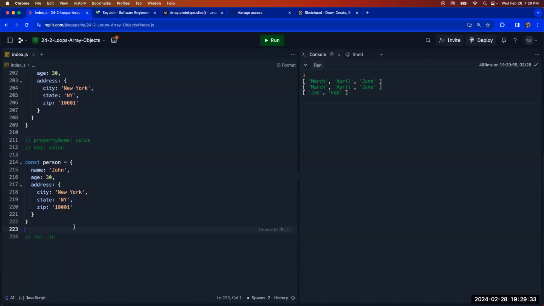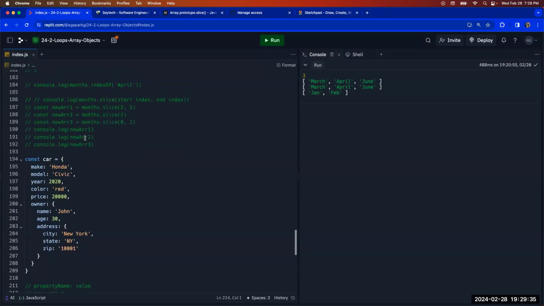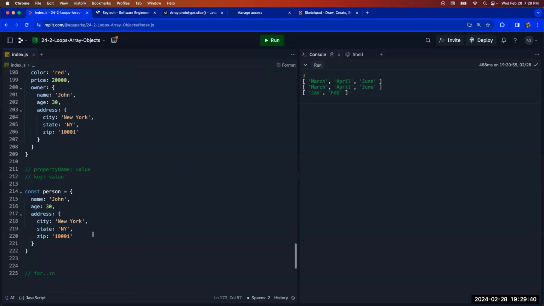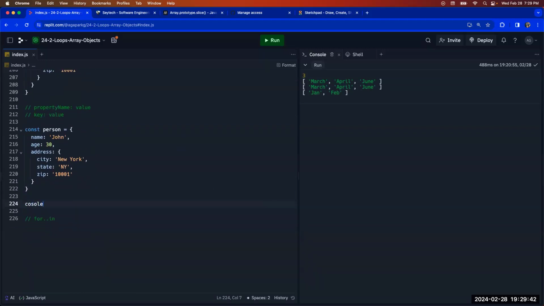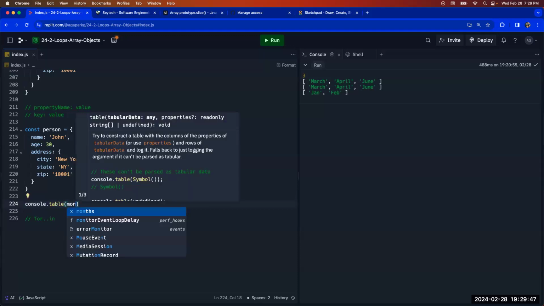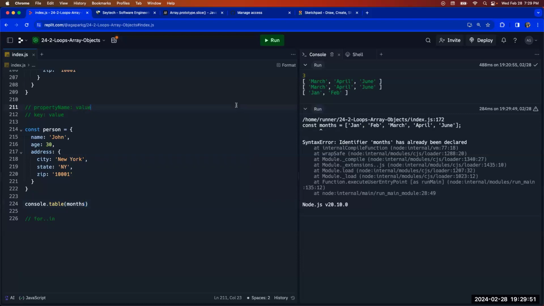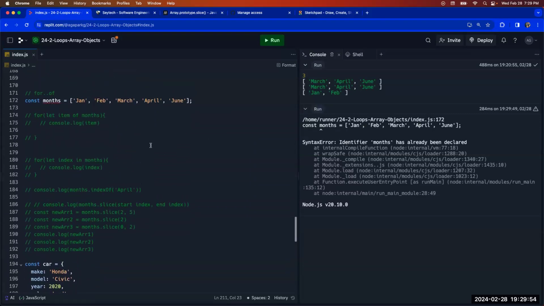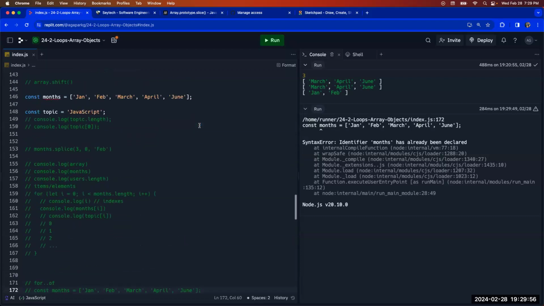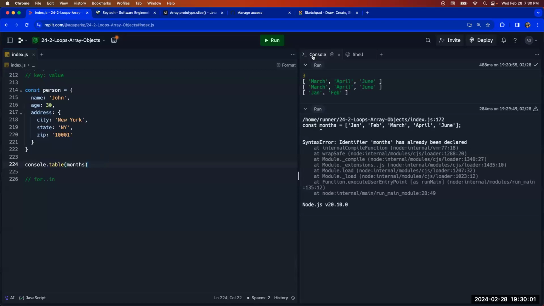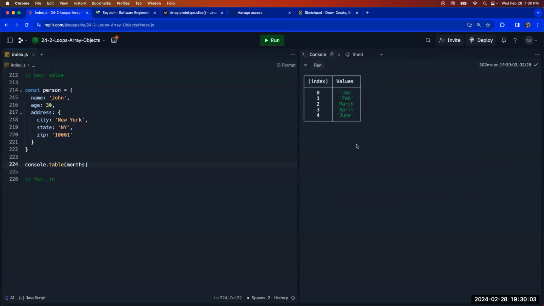Unlike the arrays, since you guys remember the arrays, right? For instance, this one right here, when we did console.table, right? Console.table has already been declared, so we just comment this one out and we're going to be using this one right here. Sorry about that. Console.table months. Let me clear the console, run it, and now we have index and values, right?